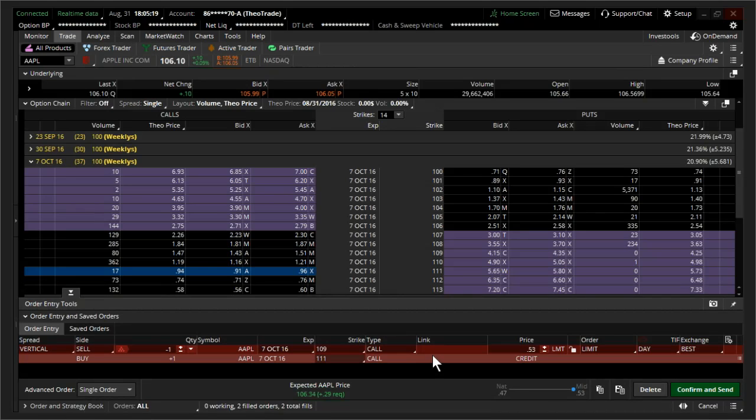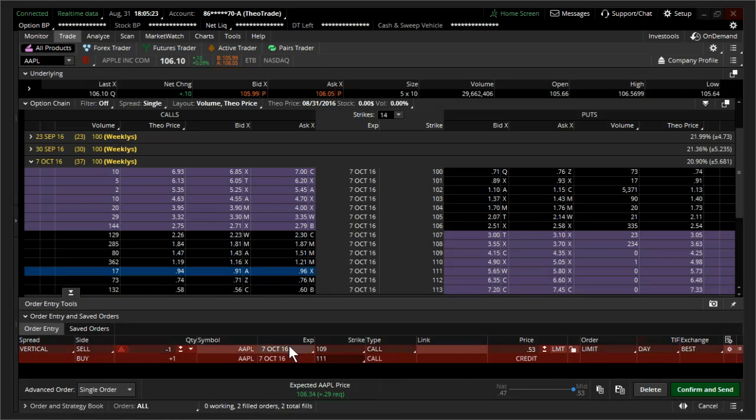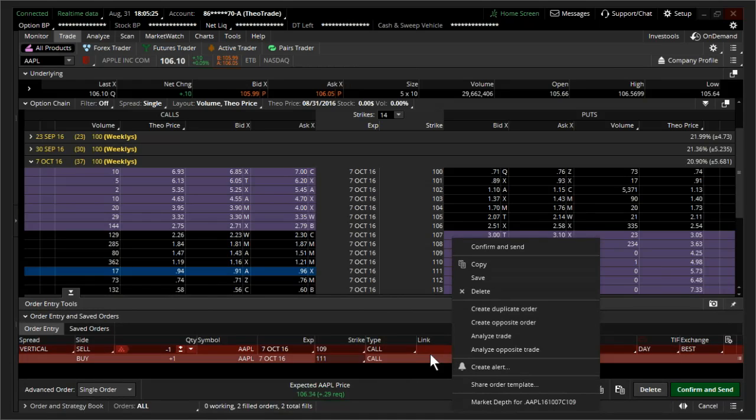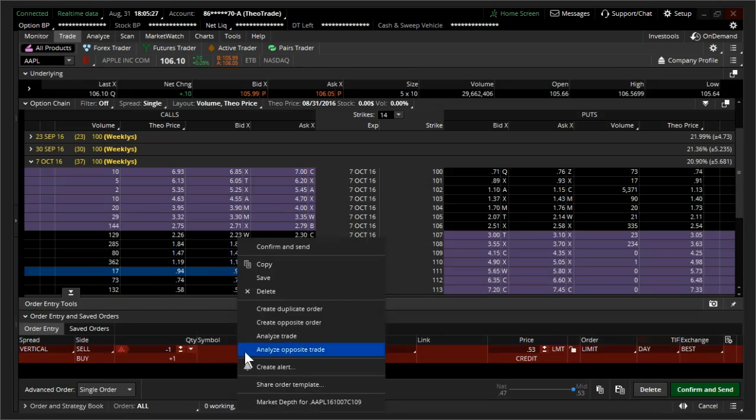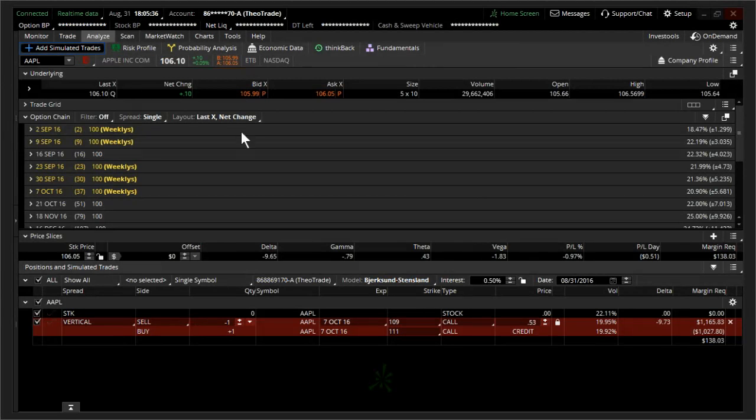I built the trade in the Trade tab. I now right-click. I come over here to Analyze Trade. Again, I build the trade, I right-click anywhere on the trade, right-click, Analyze Trade. It'll actually dump the trade directly into the Analyze tab. So why do I recommend that over using Add Simulated Trades?